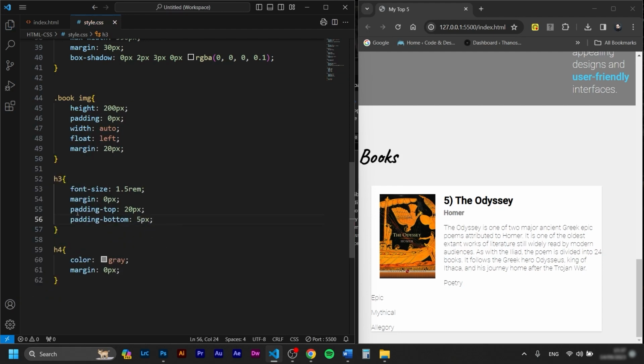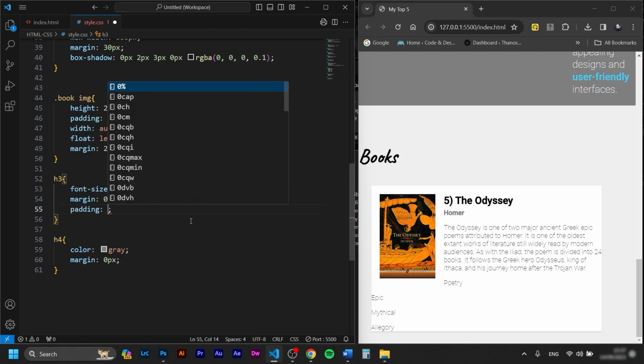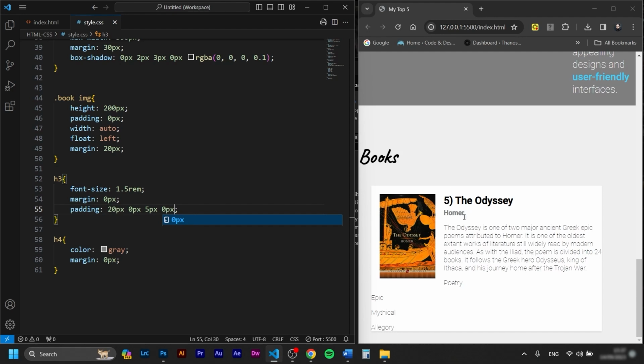The only thing is that we used right now 2 lines of code just for padding. There's another way to do this. Let's delete that. We can say padding and give 4 values here. The first one is gonna be the top, so we said 20 pixels top. Then we go clockwise, so right 0 pixels, down 5 pixels, and left 0 pixels, and we'll have the same result but with only 1 line of code.